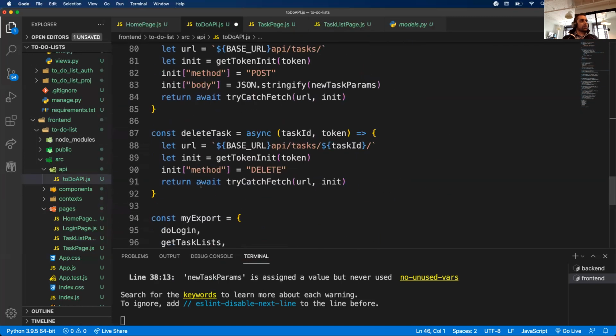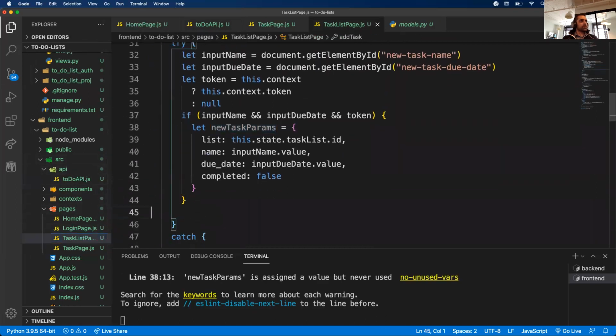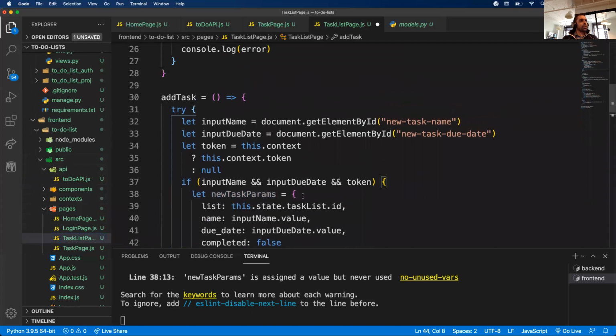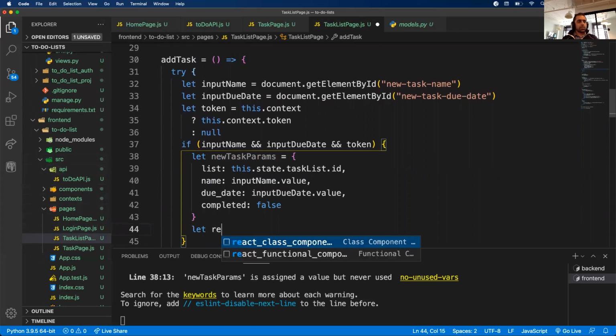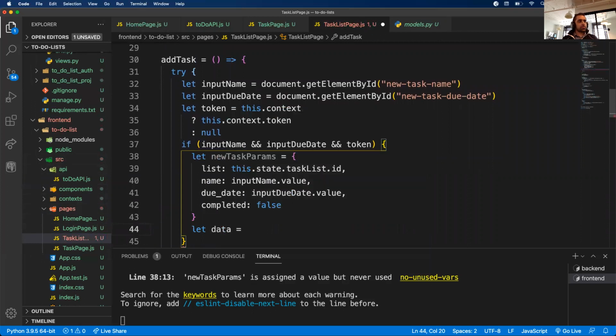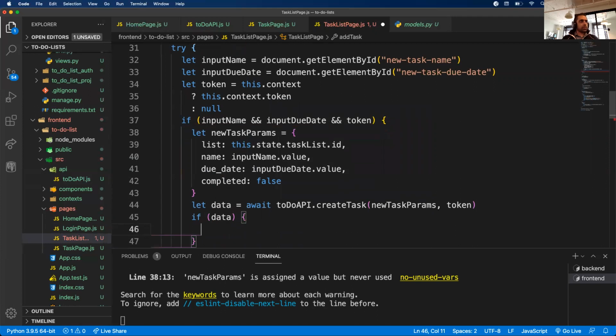Let's log in at the top and go through the organization. All right, so we have the create tasks page. Okay, so here we create task params and do let's await API create task, and the task param we passed in with our token. If it's valid data, then use that data to append to our state value.